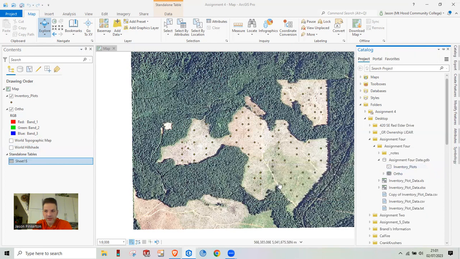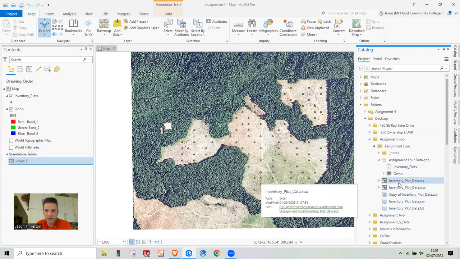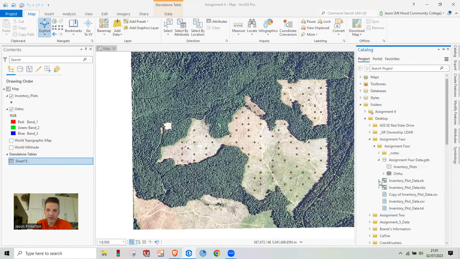And then you have a database file. There's 5 of them here that I've given you. The one that you really want is this inventory plot data Excel file, and it's stored underneath this arrow.